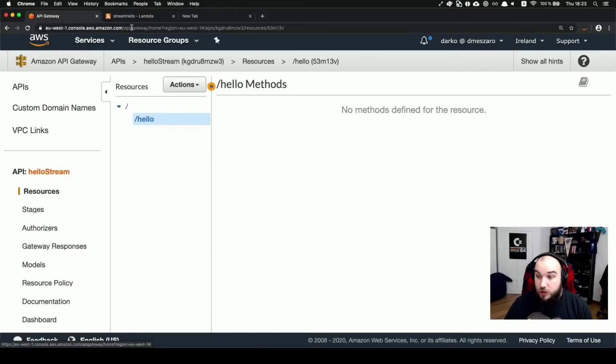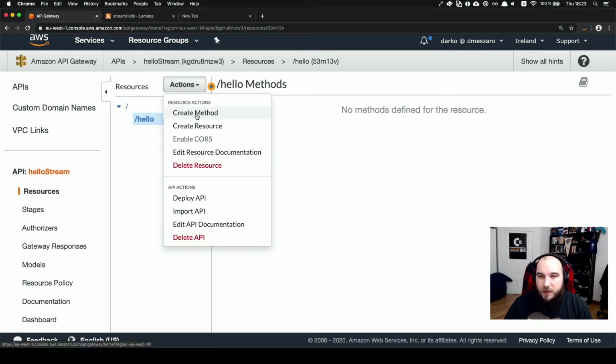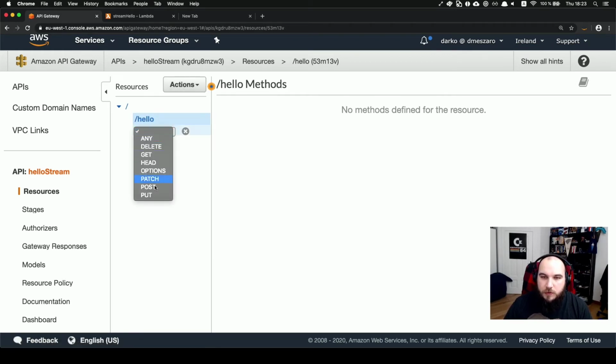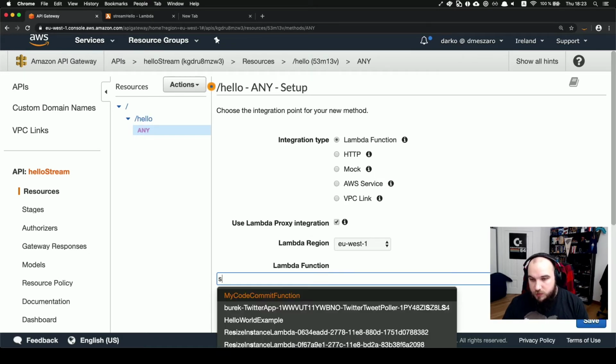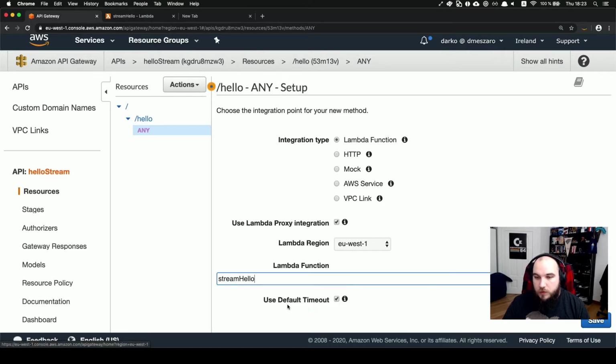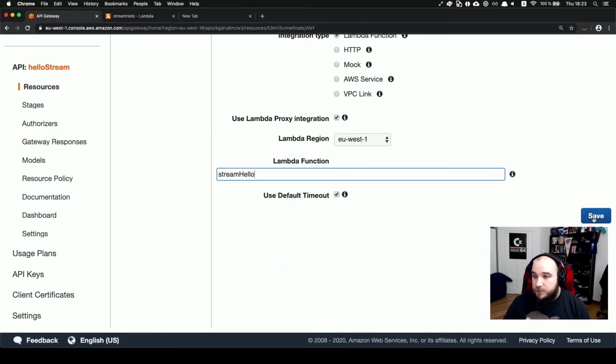So I shouldn't use get. I need to use any in this case because I'm going to be posting some things to this. So I'm going to just use any, save, Lambda function, again, Lambda proxy integration, or then stream hello, save, okay.